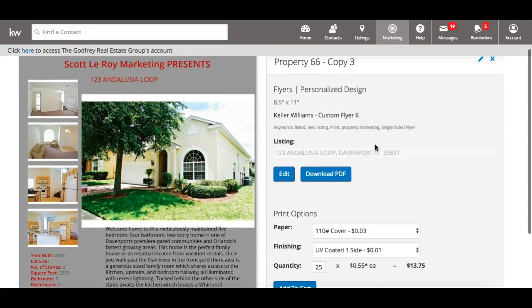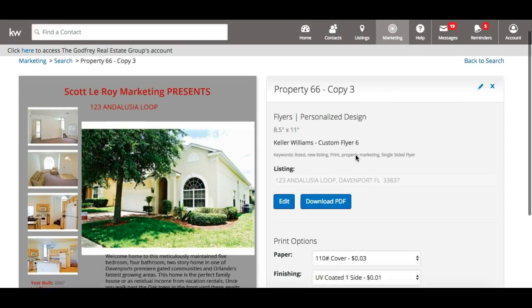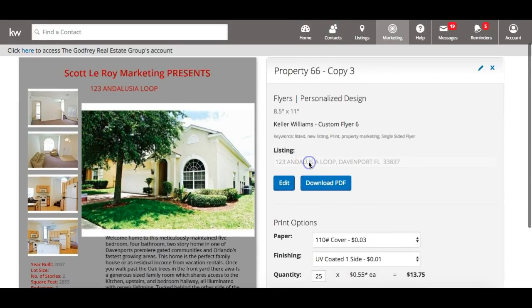This took us in. When we create a new flyer, as long as your IDX is fully hooked up on here, you will have the option to pull in listings from MLS directly, which is really cool because then you won't have to worry about plugging in the info or the photos. It'll pull everything over for you. So if you don't have this option here, definitely give us a call or shoot us an email so we can make sure that your IDX gets set up properly.